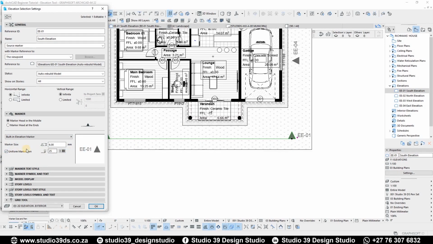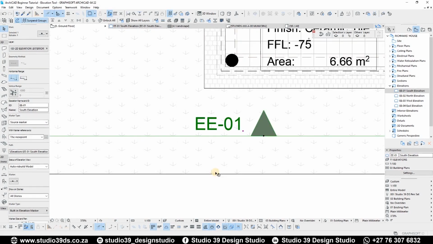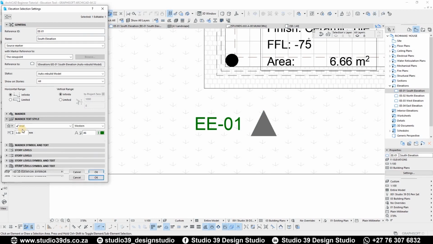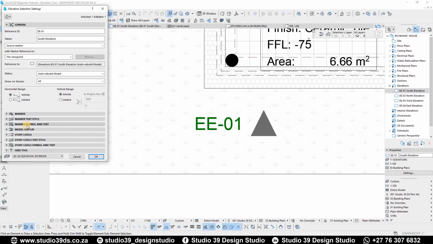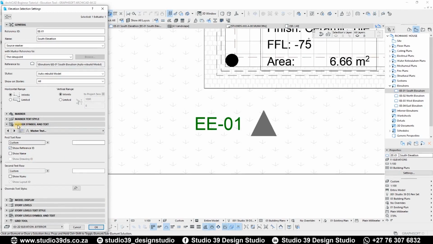And then you can have uniform colors, or you can just switch this off and then it changes the color because now it's no longer uniform. So I want to have it as uniform, and then marker style, marker text style. You can manipulate the text here if the color is not uniform from the marker. You can have your text bold, italic, underlined, whatever, aligned left, aligned right, or center aligned. So that's really something that you can go into yourself. And then you have your marker symbol and text.